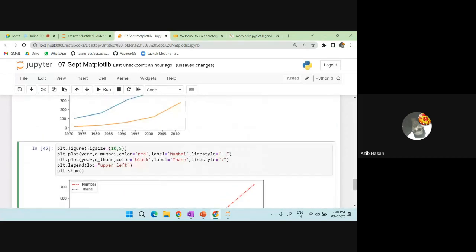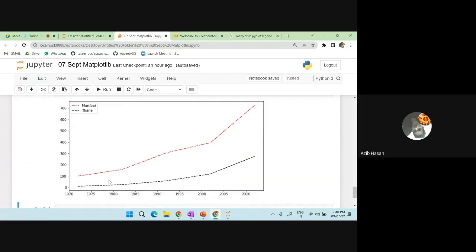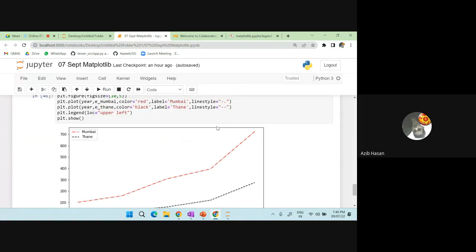No, I don't like the dotted line. Let's say I'll put dash dash, a dash line. So my black color line is the dash line, and the red color line, I have put a dash and a dot. So I can go ahead and customize and change the values this way.